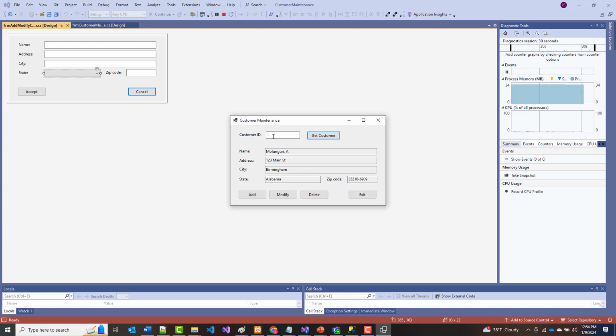Now, if I come in here and put in 1 and say get customer, there probably isn't one. So no customer found with this ID. Please try again. But if I put in 11, of course, it'll find somebody. 111, it'll find somebody. Maybe even 1111. Nope. So I don't know how many records are in here. Don't really care.